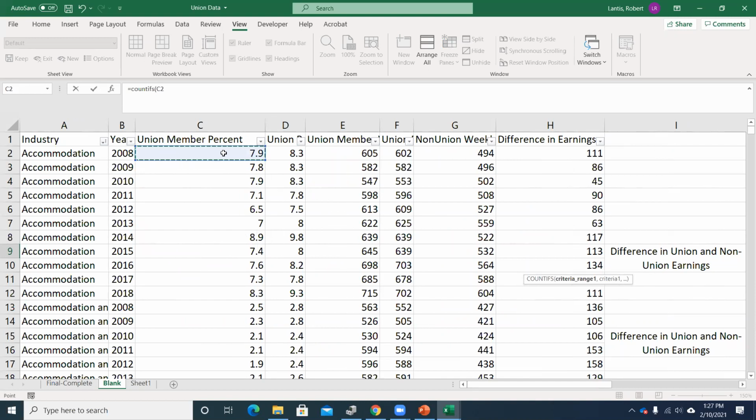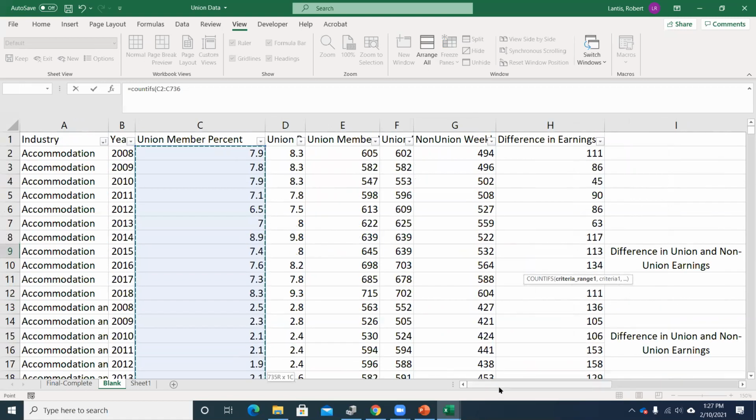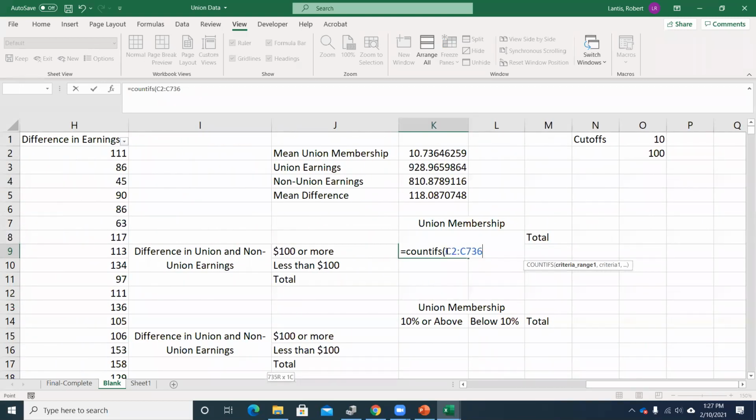So Control Shift or Command Shift, hit the down arrow. Go back up here so I can see it. It's kind of a pain, but I selected that variable and said, look through that union membership variable and only count the observations that have greater than or equal to that 10% cutoff that I chose, right?